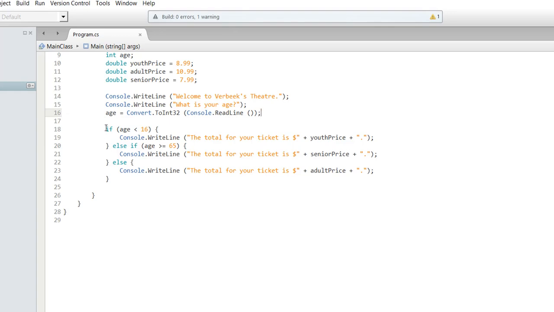Then we've got our if statement. You could do this in multiple ways. I decided to start with the lower age. So if, brackets, inside is our conditional statement, age is less than 16. And then we're enclosing our if statement between this curly bracket and this curly bracket. Notice when you click in front of one curly bracket, MonoDevelop highlights the other one that is associated with it.